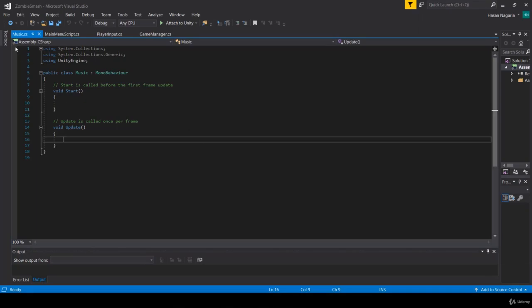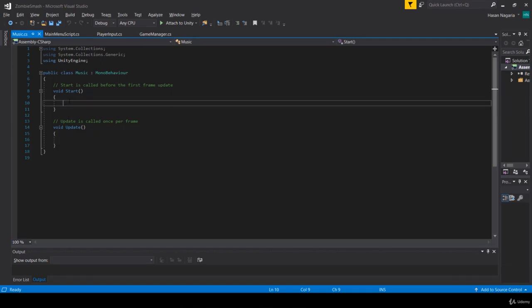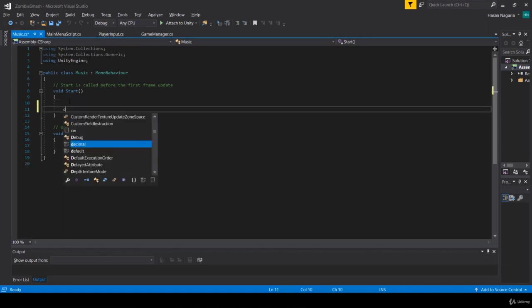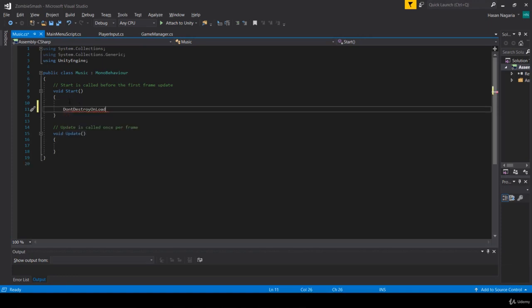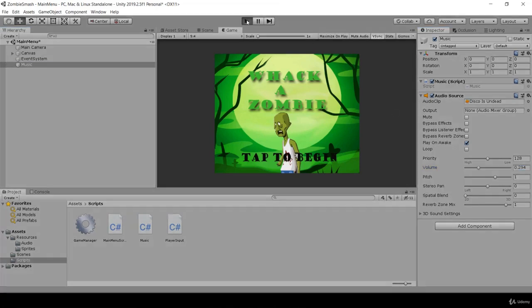Now, I want to remind you that this music script is on this music game object, okay? So when I go in this script, in the start function, if I say don't destroy on load, and I say this dot game object, essentially what I'm telling Unity is, hey, do not destroy this game object, okay? That's essentially what I am telling it. So if I save now, and switch over to Unity, let's see what happens. I'm going to make this volume a little bit more bearable, and let's hit play.